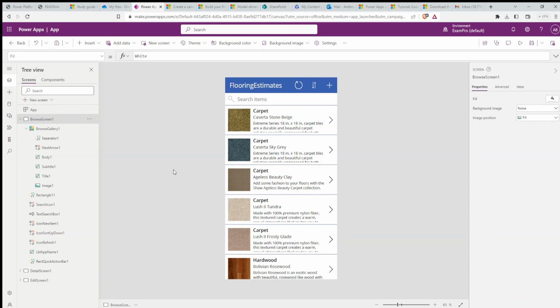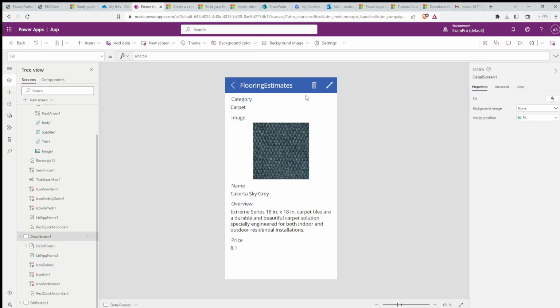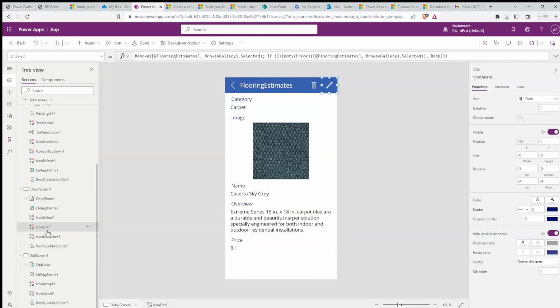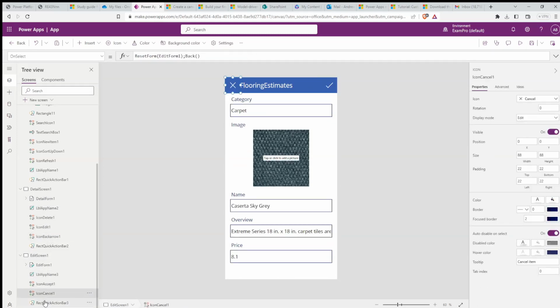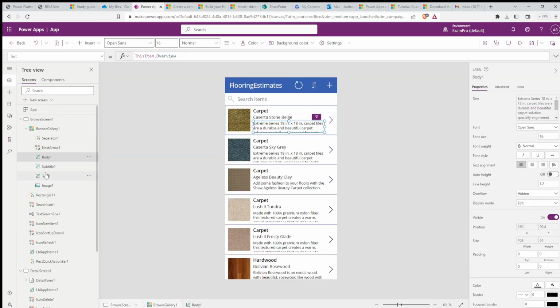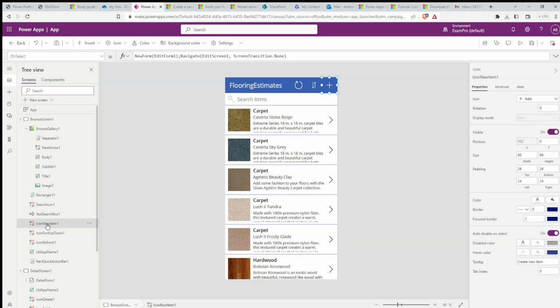So as you can see on the left in the tree view, this app is broken down into 3 screens. There is the Browse screen, which is the main screen you see with the list of items. There is the Detail screen, which displays the details of each item. And there's the Edit screen, which allows you to edit the fields on a specific item. And each one of these screens has its own layout that is made up of buttons, forms, functions, items, and such for that specific screen for the user to interact with.